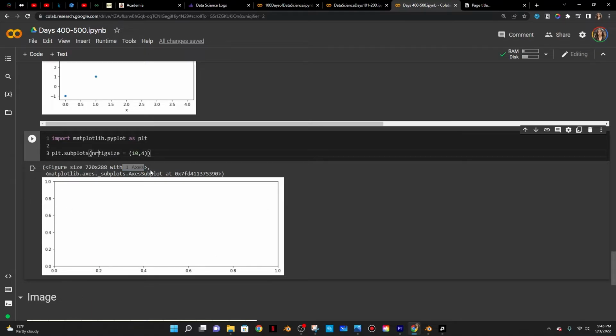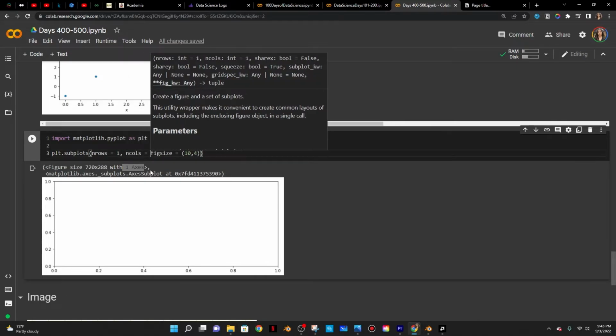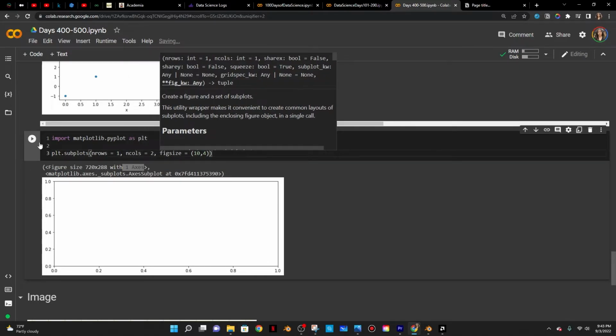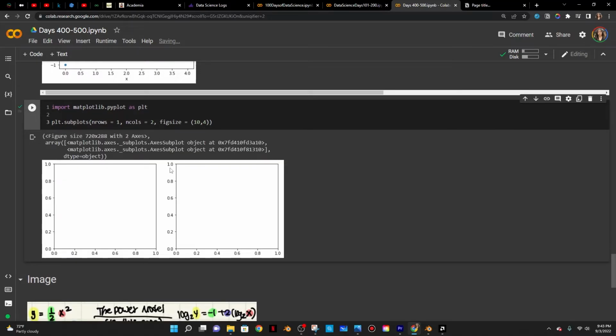So in order to change how many graphs, I'll set nrows to 1 because I want one row, and then ncols to 2 because I want two graphs, or two axes, and now I'll be able to see two axes, which is the same thing as two graphs. Now to actually access these objects, I have to set them equal to variables. So I'll set the first one to fig, and then the others I'll call graph 1 and graph 2, and set that equal there.